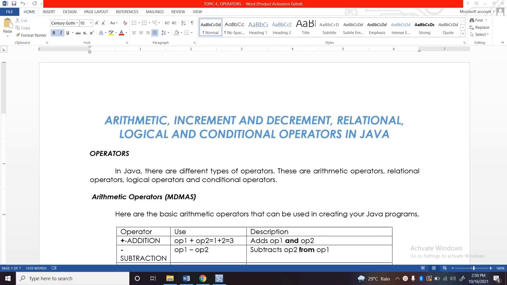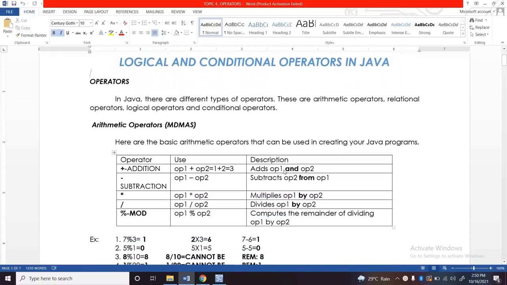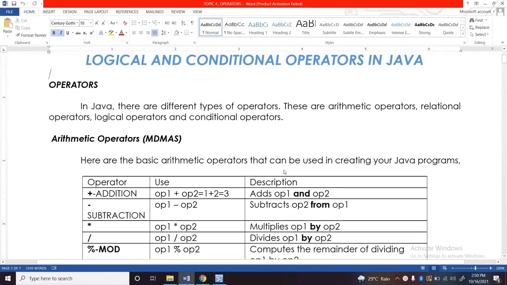going to discuss today. I will also be giving you some example programs with the use of the different operators in Java programming. Okay, so may we start with the first set of operators that we have. Okay, so we start with the arithmetic operators.